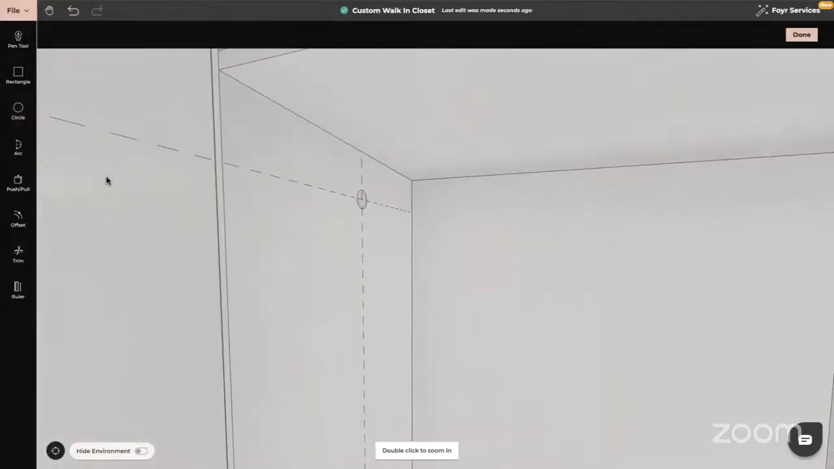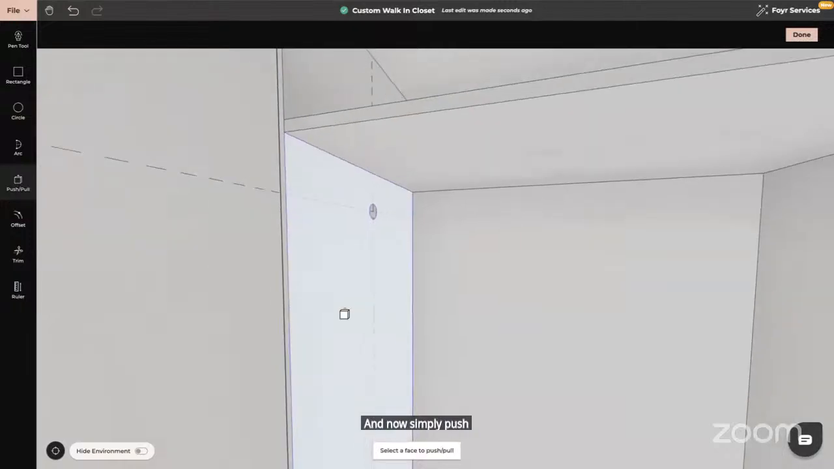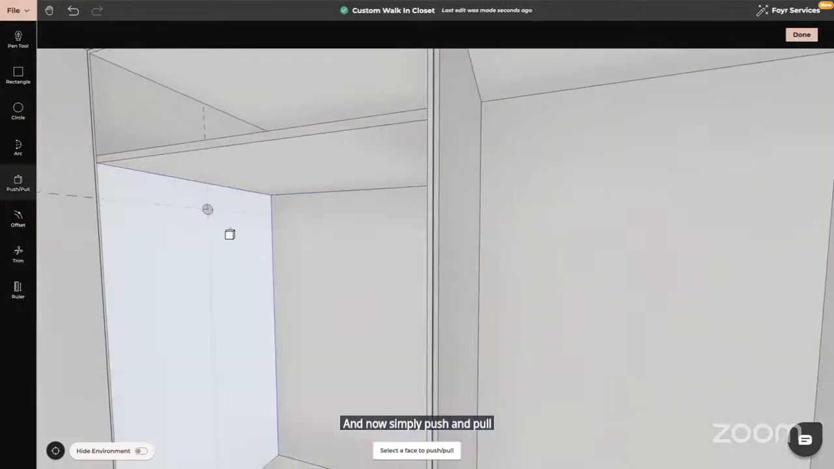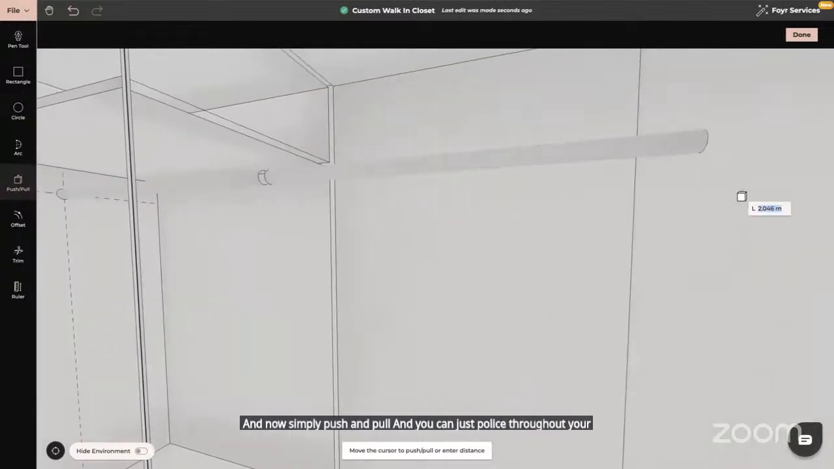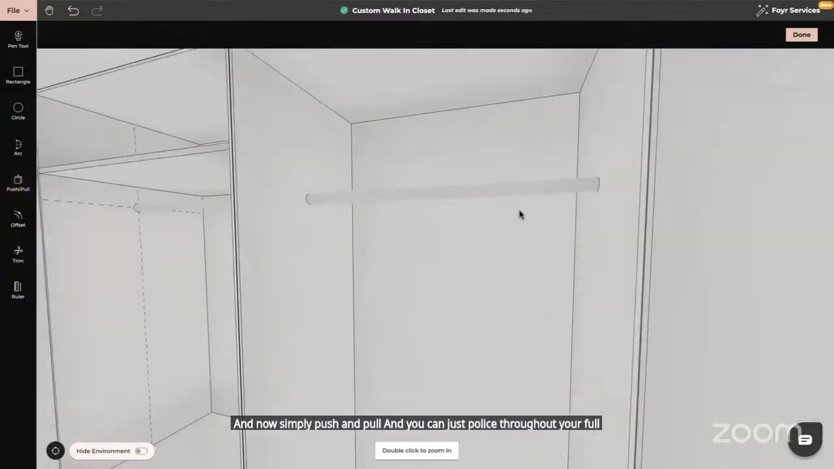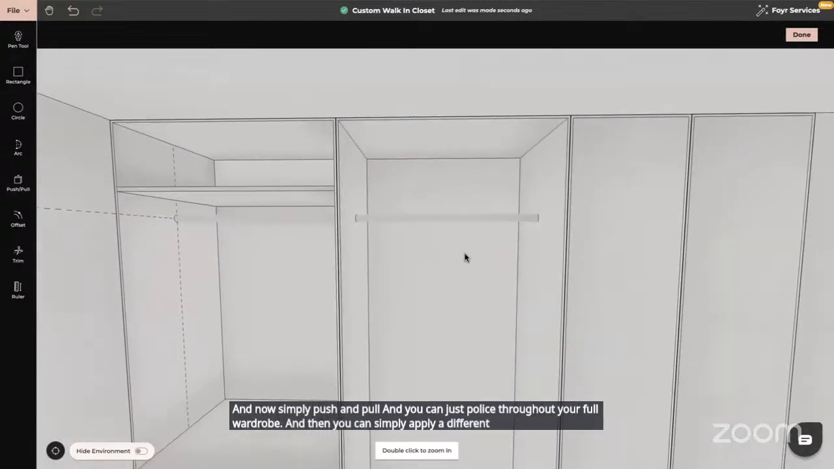And now simply push and pull. You can just pull it throughout your full wardrobes, and then you can simply apply a different texture. They will be on the same height and all will look really nice.